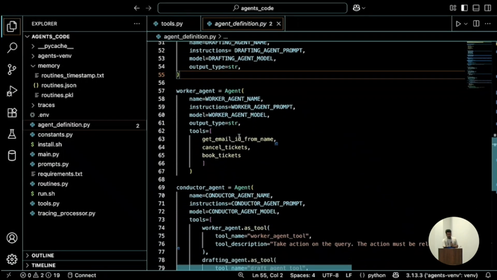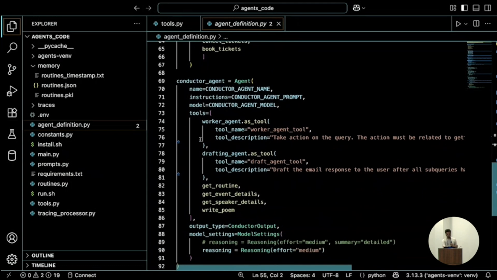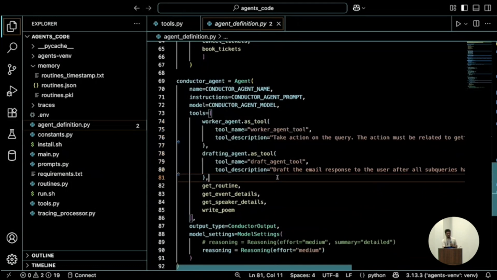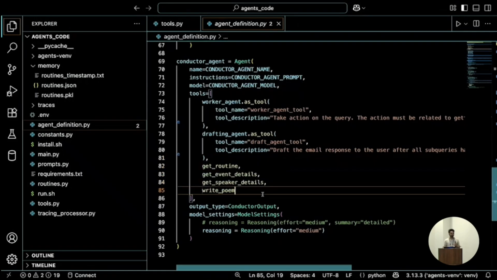So for the drafting agent and worker agent, I gave 3 tools to the worker agent, and then I declared the first two agents as tools, and then I gave it the remaining 4 tools.